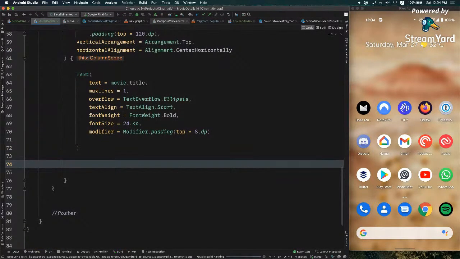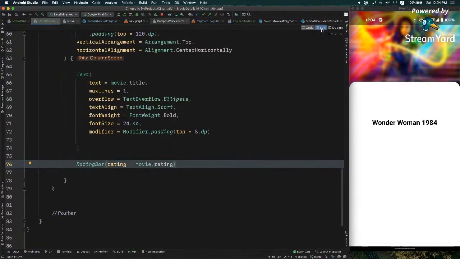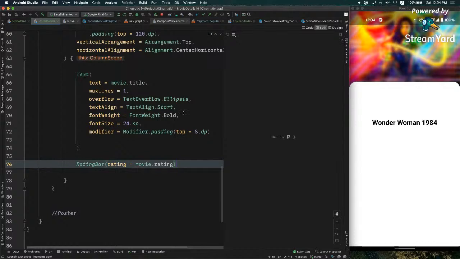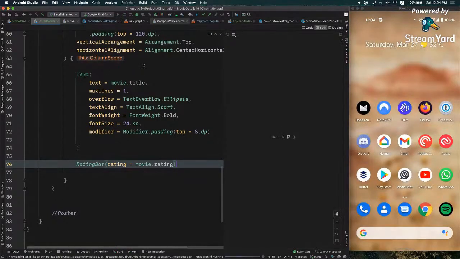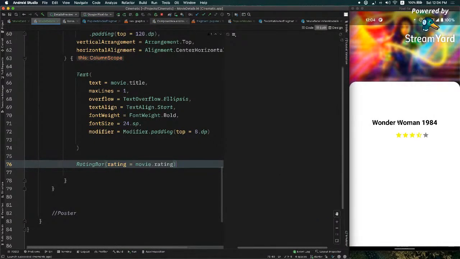Meanwhile, we'll also add the rating bar here that we had created earlier, passing the movie dot rating. I think this would work now, hopefully. Cool. It does look like it is loading this time.